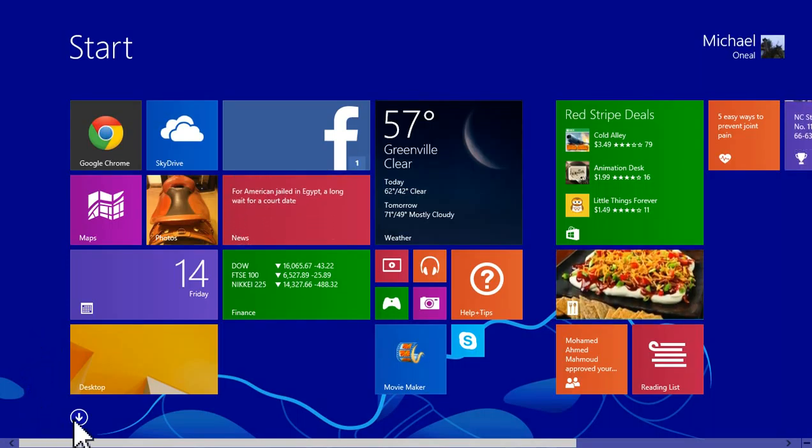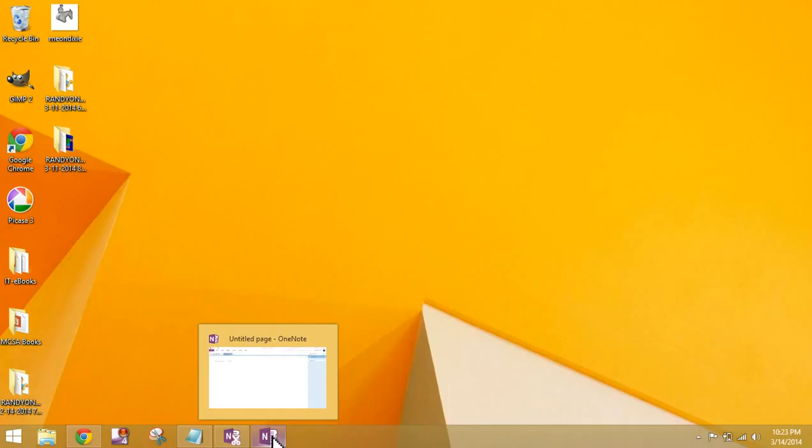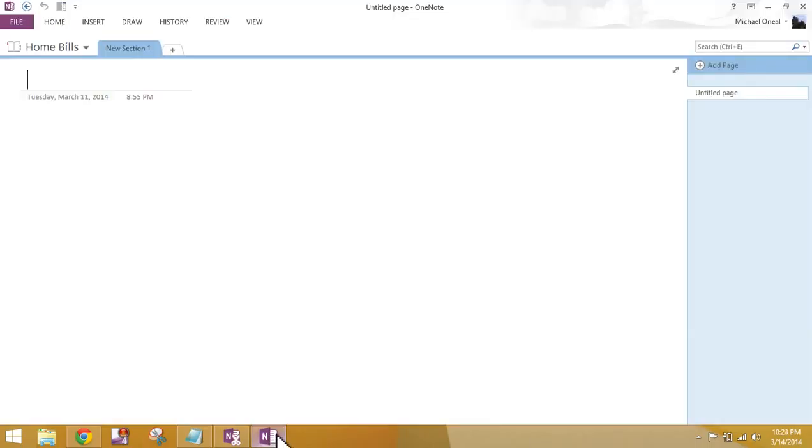So we're going to go ahead and pick up where we left off last time, and that was with a notebook that we created called Home Bills. So if you'll go ahead and open your OneNote. When you open OneNote, if you haven't been in there since the last lesson, then it should take you right back to the page that you left off on.